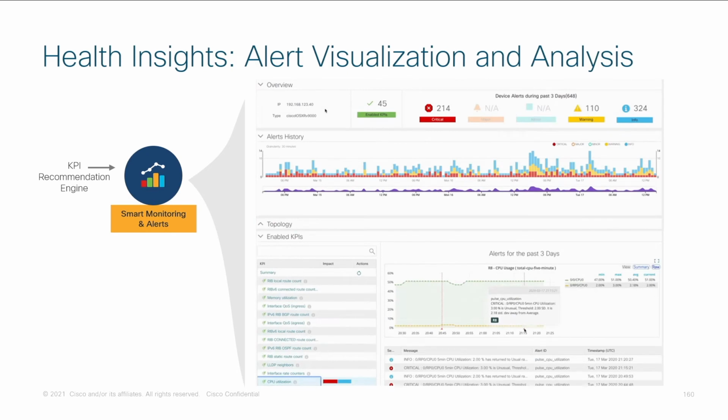This is the dashboard once you go into the Health Insights application. And as you can see here, you have the KPIs listed, you have a number of metrics that are coming back. The dashboard is configurable. You can select the time that you want to monitor in.